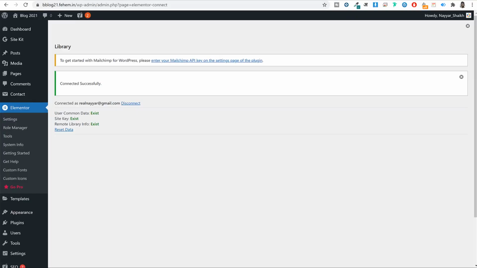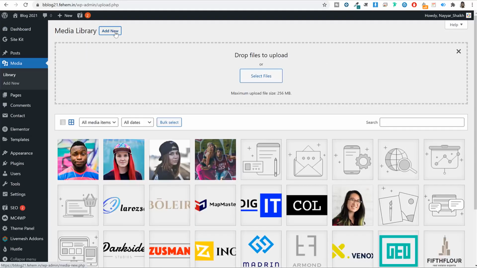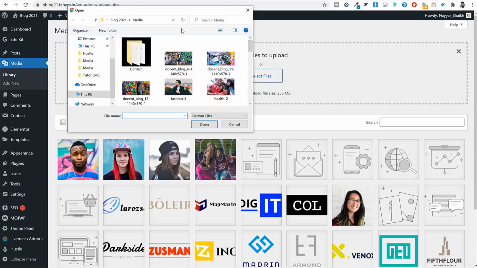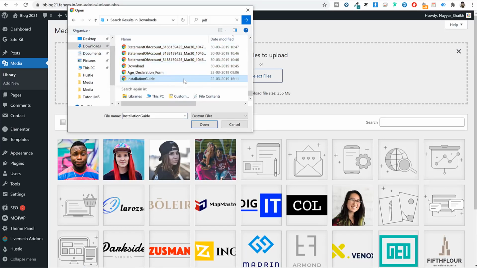So let me show you how you can add this link. So go to media, you can upload your PDF over here. So click on upload file, select that PDF. I don't think I have any PDF files. Let me see. Okay, I do have some PDF files. I'll select this one. This is an installation guide for something, I don't know. I'll select this file and click on open.